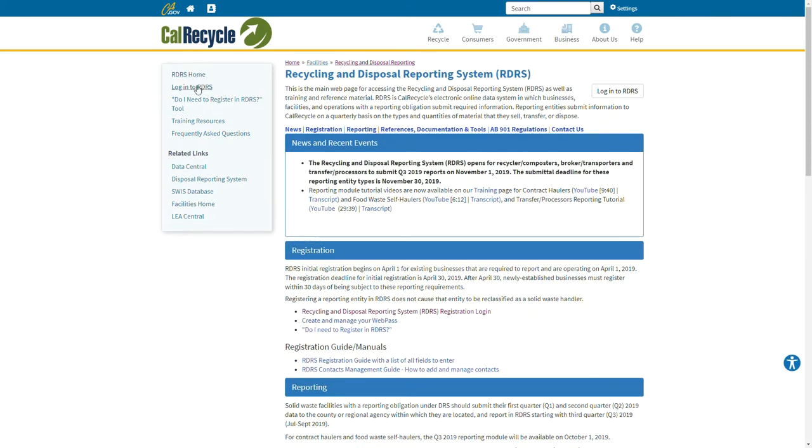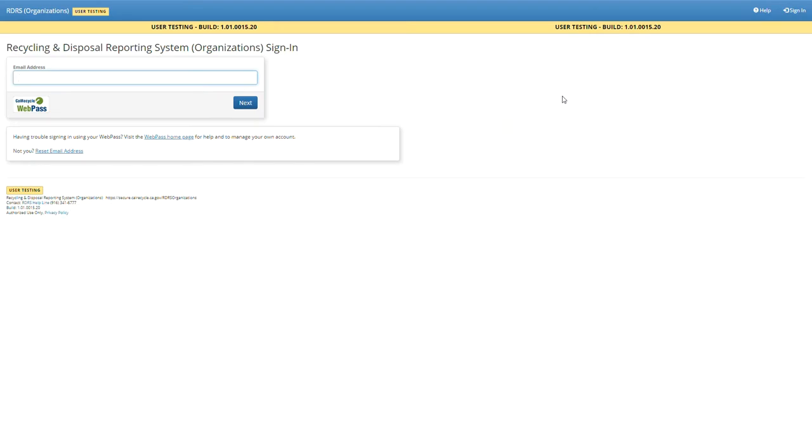To log into RDRS, click the button that says Log into RDRS. This is the RDRS sign-in page. Type in the email address associated with the web pass you use to register your organization/site and disposal facility reporting entity activity. Then click the Next button or press the Enter key.